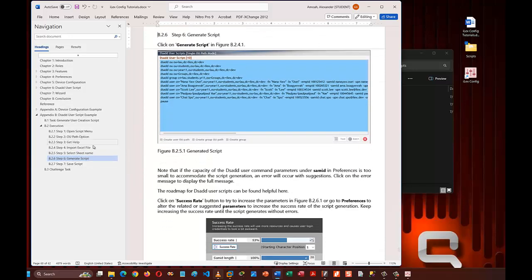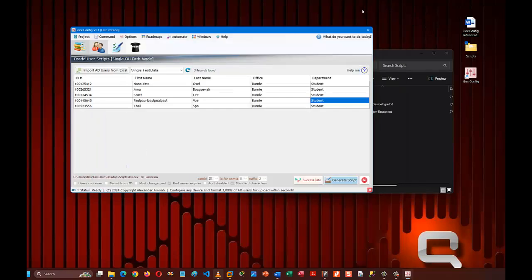So let's generate the script. But before we generate the script, let me show you some important parameters over here. When you look at it, we have some ID, and the maximum length is 20. We have the ID for some. Here we are not including any portion of the ID. And we are using a suffix of 2, ones and zeros, to deal with duplicates.